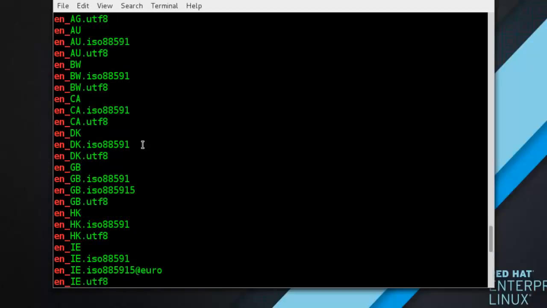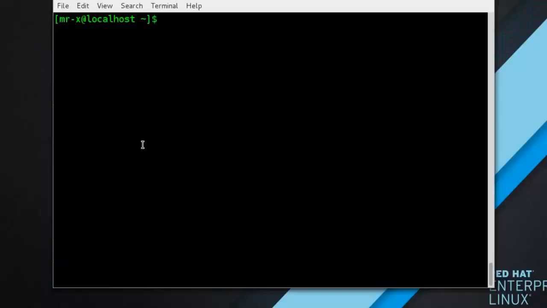Now we move to the next, setting the locale. To set the default system locale, use the following command as root. So first of all we need to switch to the root user. So sudo -i and press enter. Type your admin password, and you can see here we logged in as root. You can also check using the whoami command and it will show you.